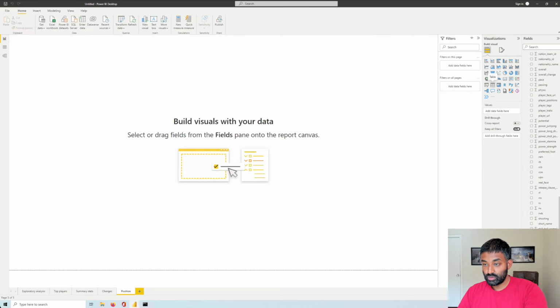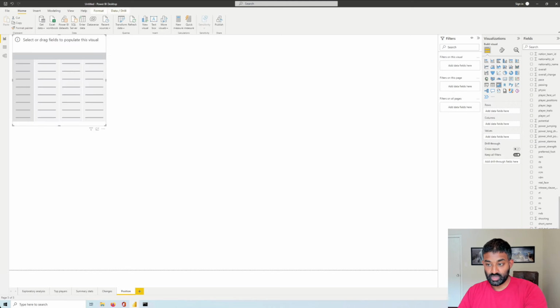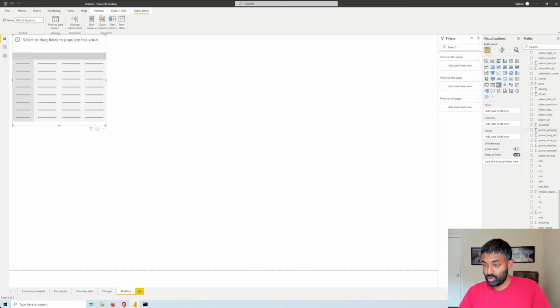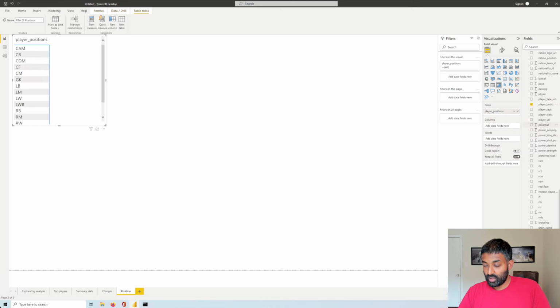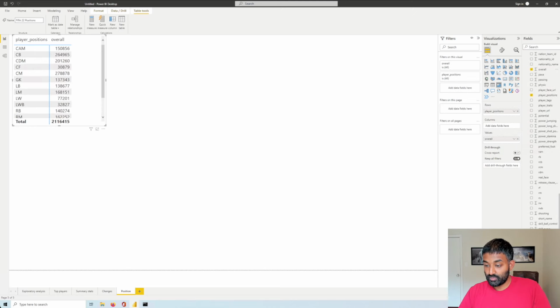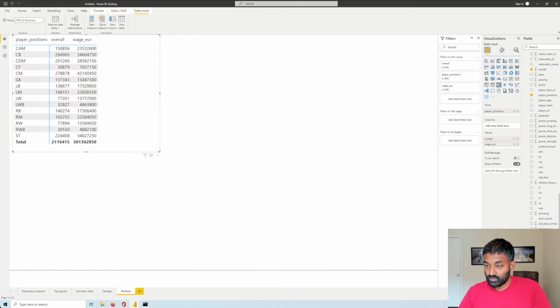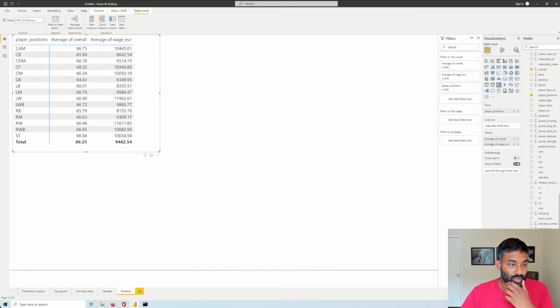All right, and what we'll now do is create a matrix visualization. In our rows, we're going to have the player position from our positions dataset, so let's pull over player positions. Then our values will be overall rating, as well as wage. We can now see that overall should be the average and wage should be the average as well. So we can now see which position has players with the highest overall rating and which position has players who get paid the most. And it seems like both are pretty similar.